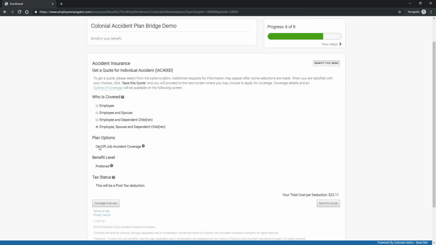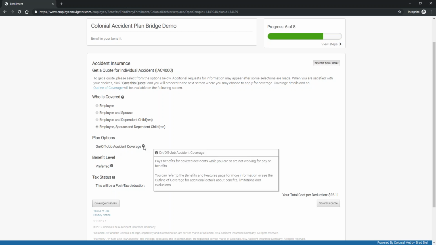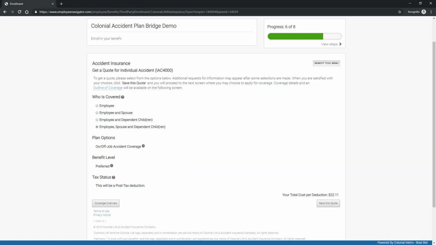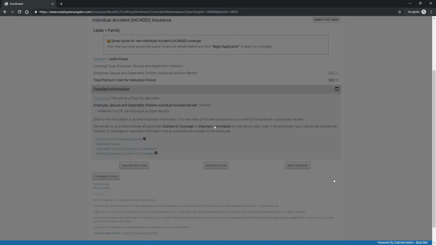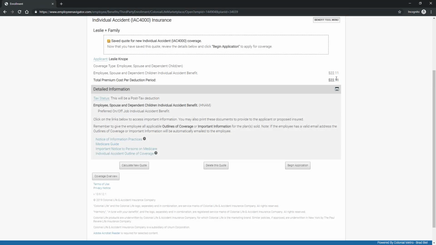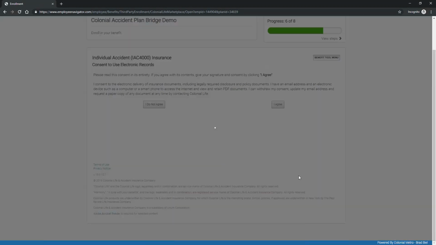Preferred, post-tax, on-off job accident coverage. These are settings that have been set up in the Harmony enrollment platform. We can make these changes whatever we want from account to account, but for now, these are the only options for this particular database. And we've generated that quote, that 2211. If the employee is actually interested, they can go ahead and begin the application itself.